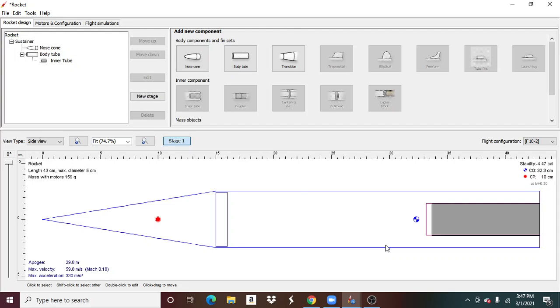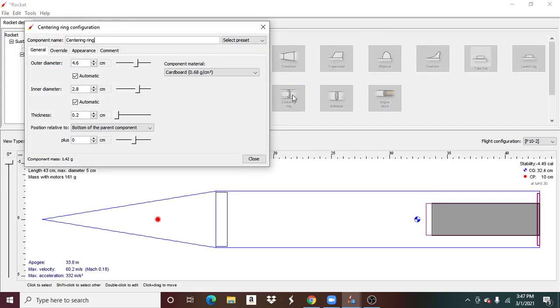So anyway, now click here. You might have a question, or maybe some of you may have a question, or maybe none of you. But this engine will just move above the rocket, destroying everything, or just exploding. Either one of those will happen. So we get a centering ring, and this supports it.